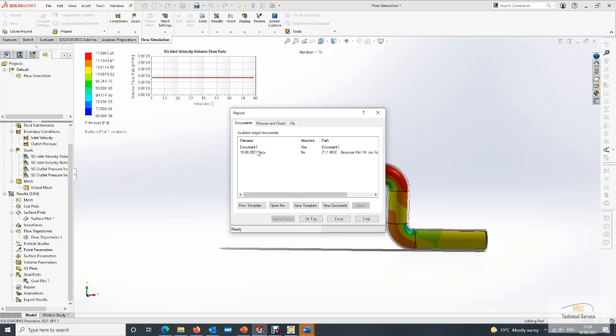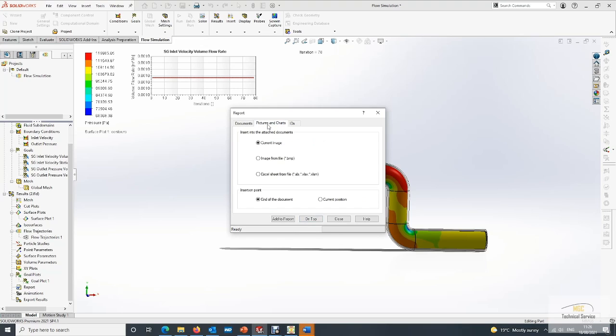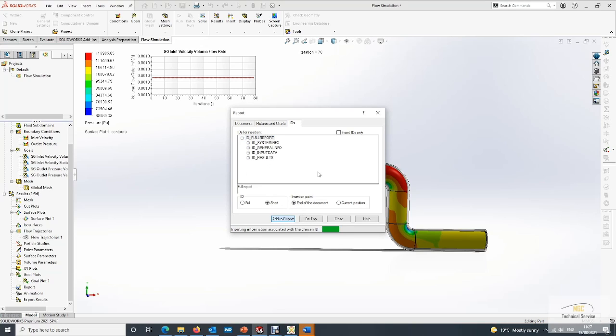Okay, and then I'm going to highlight that and go to pictures and charts. So I can basically take the screenshot and put that on the document. If we put current position, it'll be at the top. End of the document will be at the bottom. Add to reports, and then move on to the IDs we want to insert as well. And what I want to do is click add to reports. And this sometimes takes a few seconds to actually go through because it's putting all that information into that report for you.